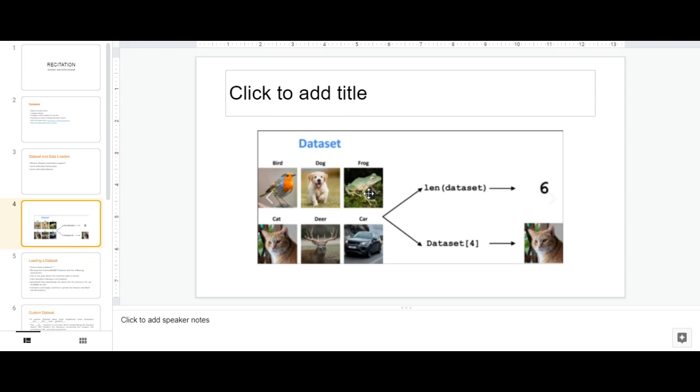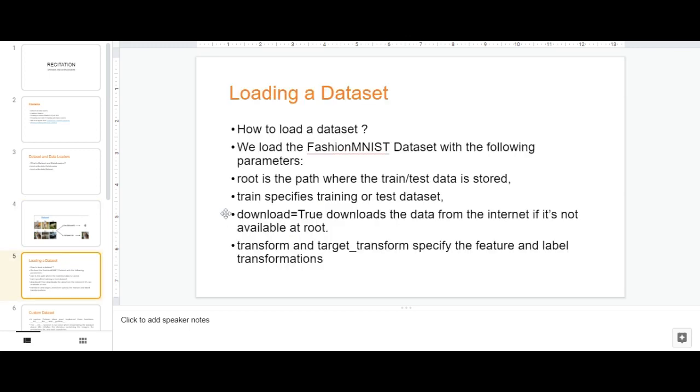If you see, this is a dataset of bird, dog, frog, cat, all these animals. What is the length of my dataset if I ask? There are 6. And if I ask what is the picture present at the 4th index, indexing from 1, 2, 3, 4, so if you put dataset 4, you get an image of a cat. First I would like to explain this with an example of a toy problem, and then we can go towards the images and how it works for images.